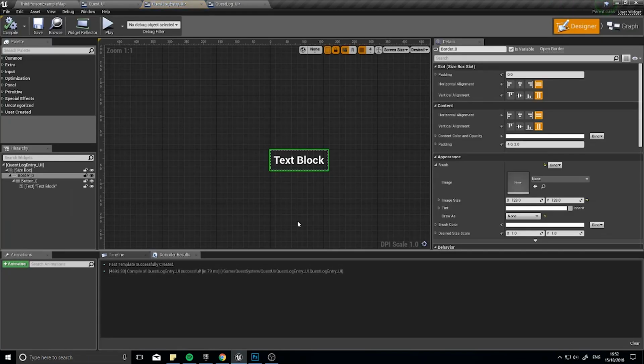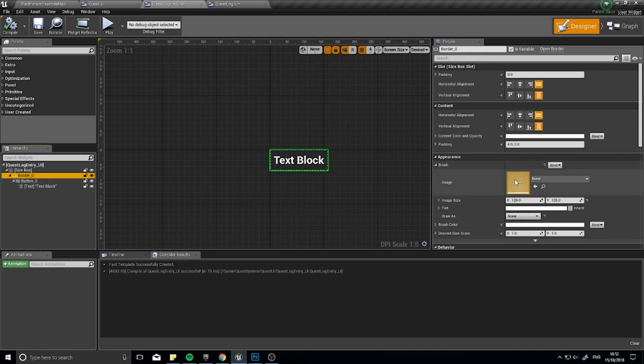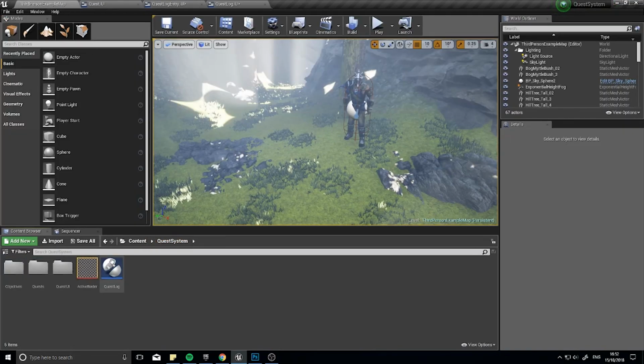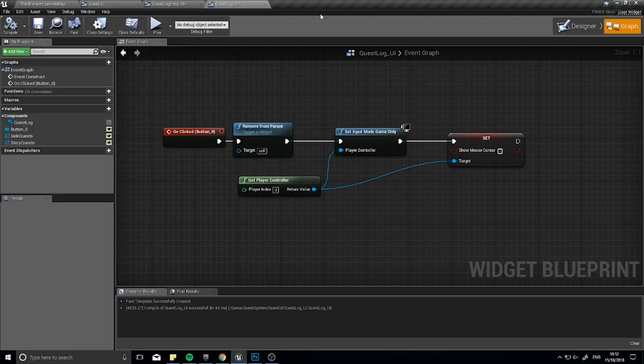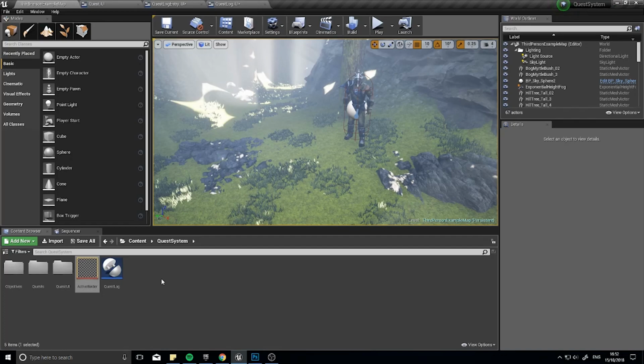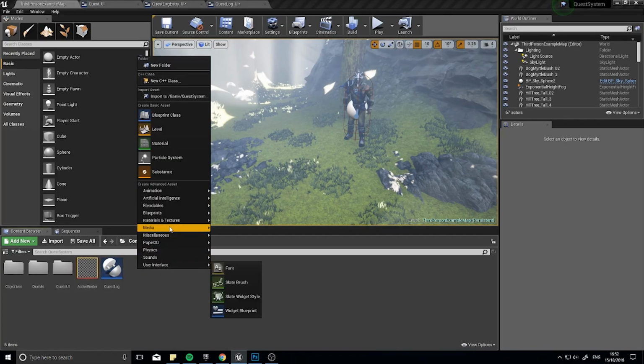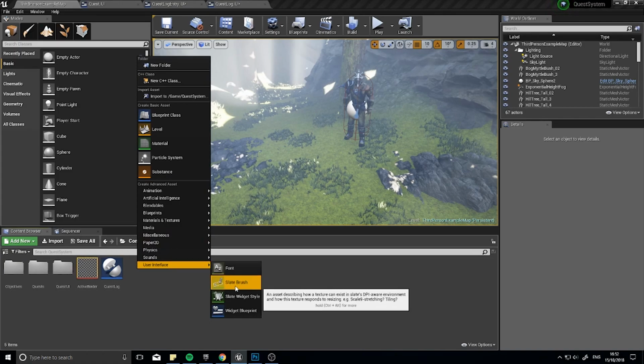So we've got quest log entry UI, which is the entry of the quest in the quest log, and what we're going to do is change this border panel that we just used last time. We're going to make a special kind of slate brush, a type of brush that makes it look active. So I've already made a border, a very simple yellow border, and we're going to make a slate brush which turns that into an actual usable border. So I'm going to right click in here and go user interface slate brush.